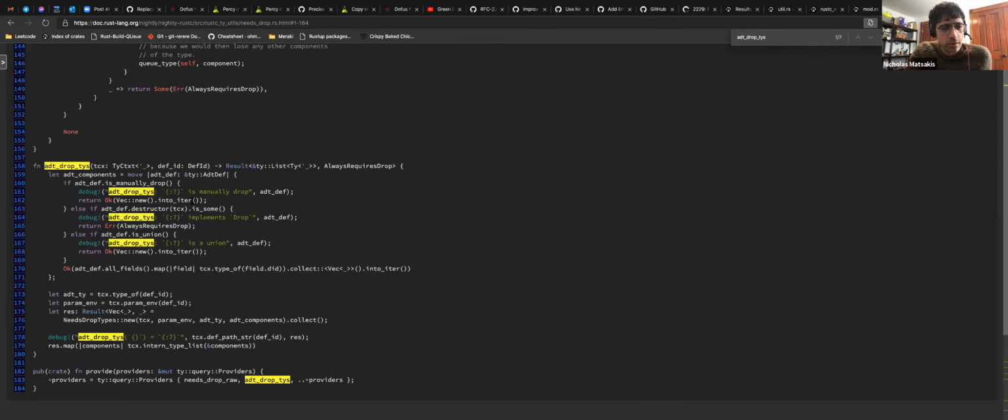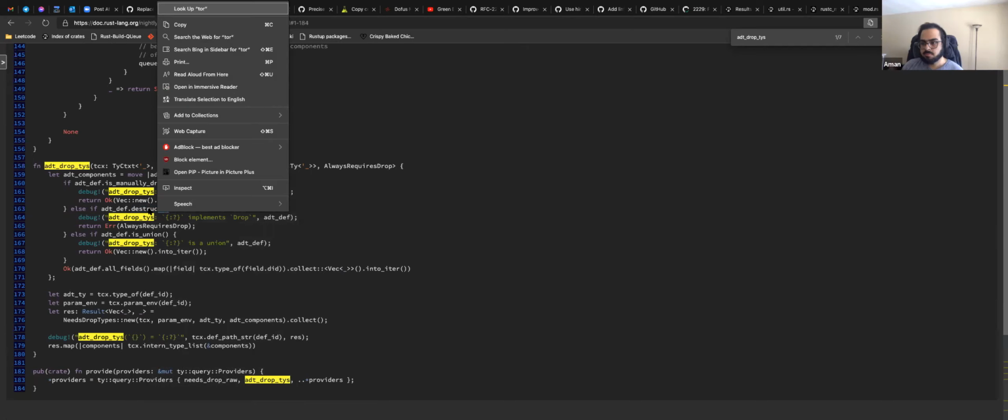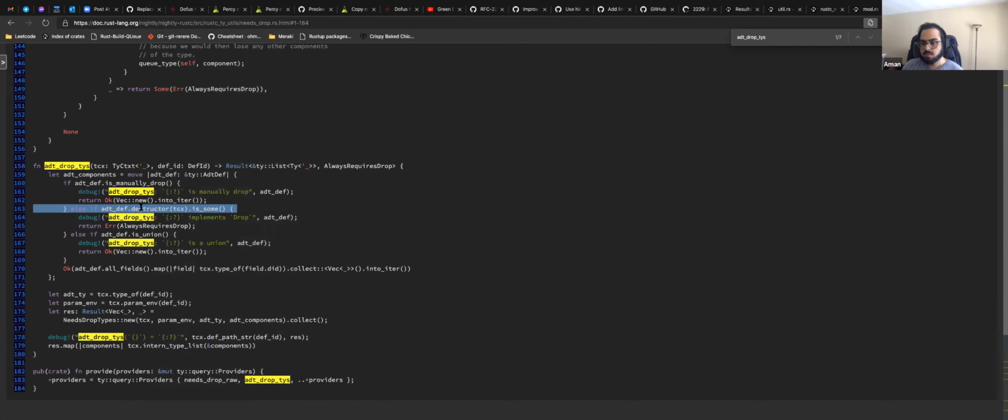I don't know where exactly that's getting called, but the point is here where it says if there's a destructor, return error, always requires drop. Basically, I think all you need to do is change this to say if there's a destructor and it doesn't have this attribute that says the destructor is a no-op, then I think return drop.